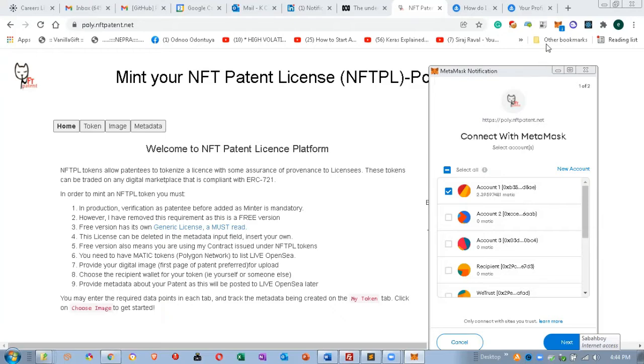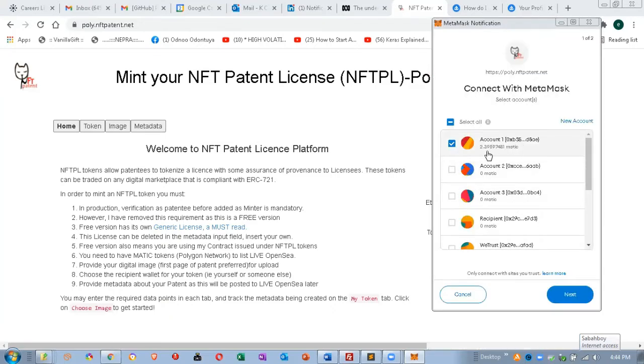Anyway, this is the page poly.nftpatent.net. You can come here from the front page anyway. So it's under Mint Live.